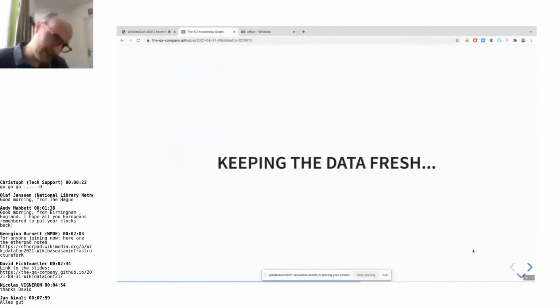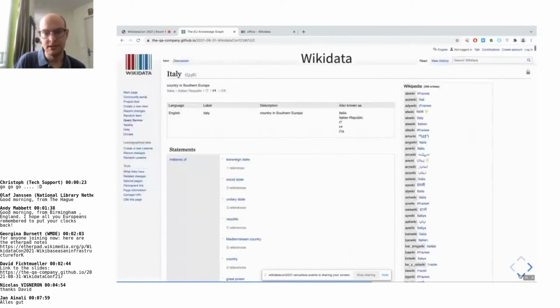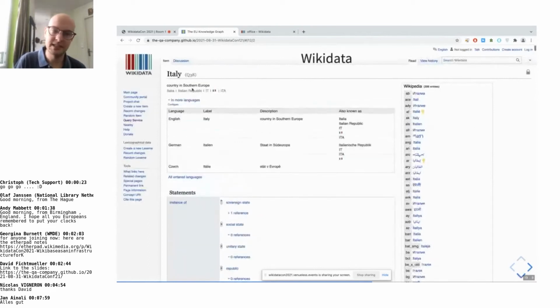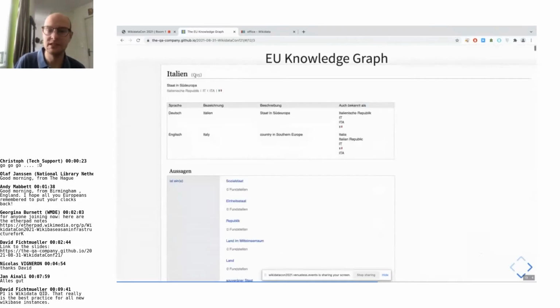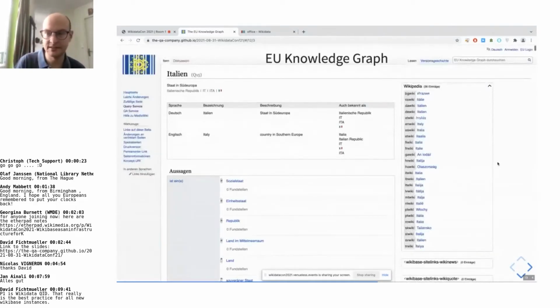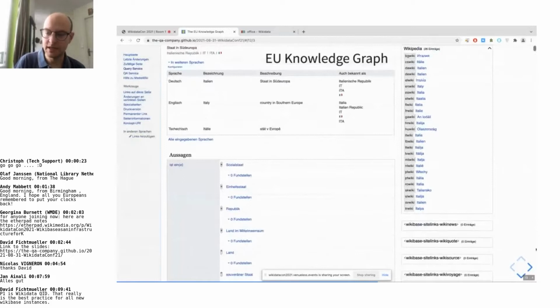Okay, another important part is how to keep the data fresh. Data evolves over time, and it is important to always keep it up to date. So for entities imported from Wikidata, this here is Italy, Q38 in Wikidata, and in the knowledge graph it is another entity, Q15. These entities are linked through the external identifier that I showed before, which is this Wikidata QID.